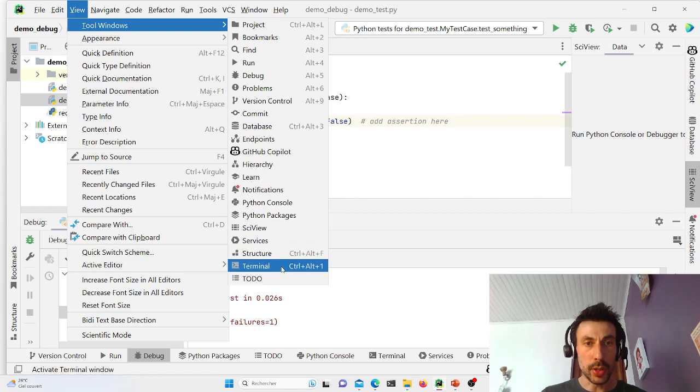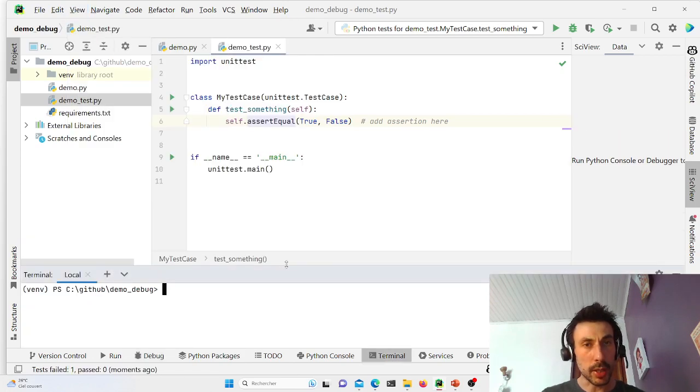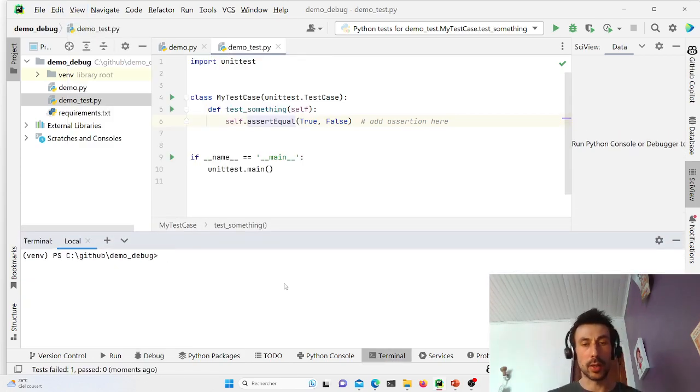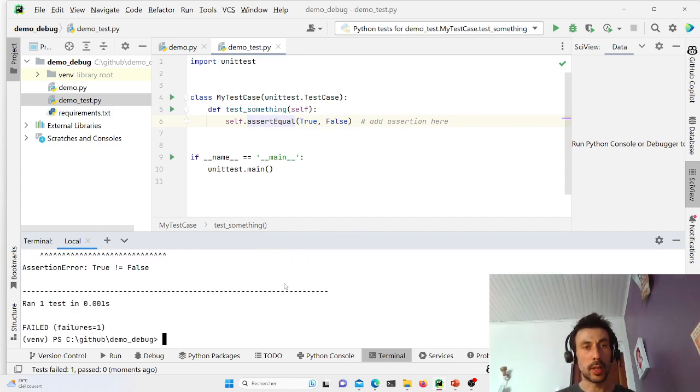What I can do then is go into the terminal and execute this test by hand, as PyCharm did. Using Python, we'll load the unittest module, unittest, and call the demo test file, demo_test.py. And that's it. And now I've launched my unit test.